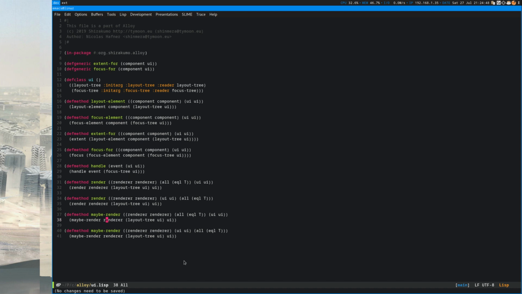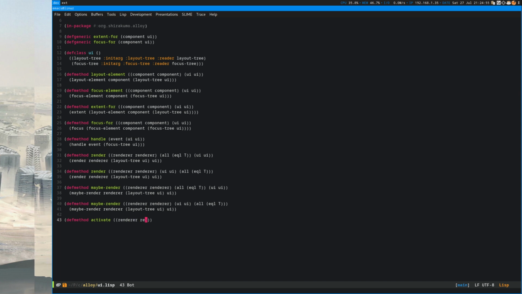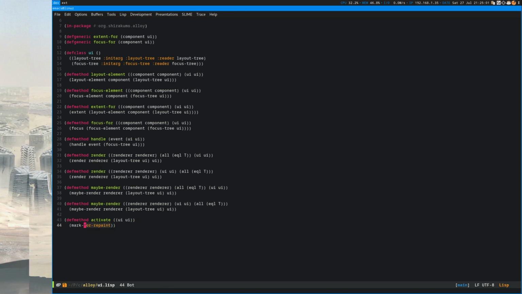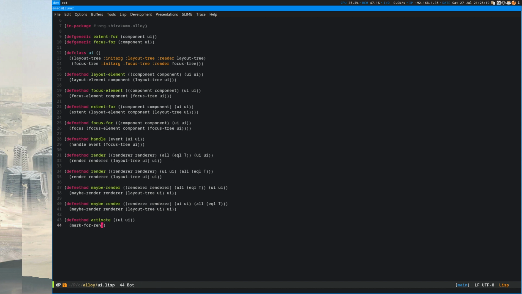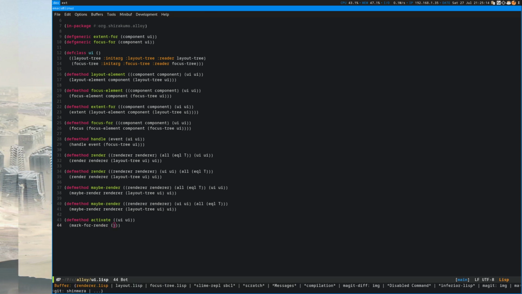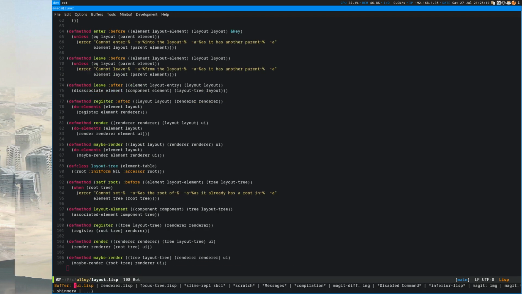Okay. Right, so not that. That should also be called different. Walk for render, yeah. That tree itself is not a renderable, okay.